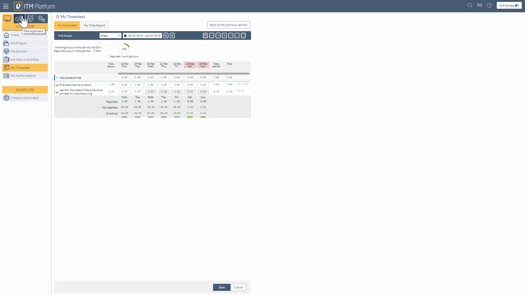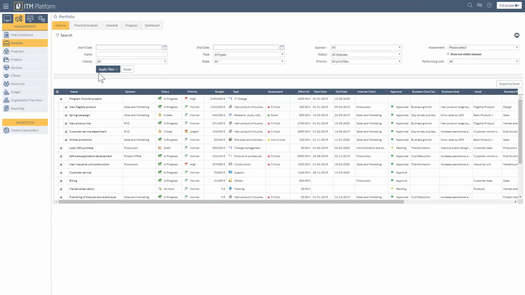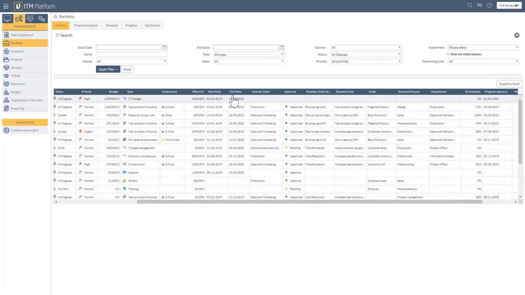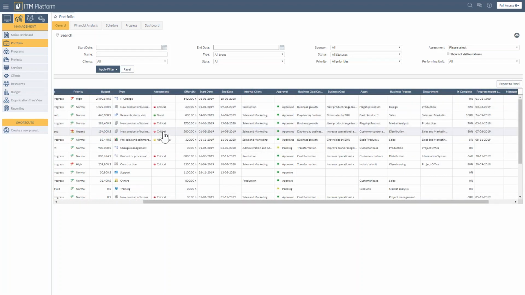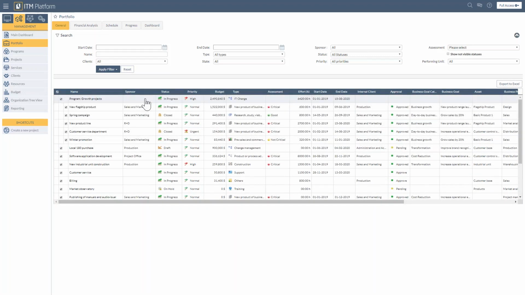But I mainly want to stick to the management features, and for example, the portfolio. The portfolio will just give the user an overview of all the projects, programs, and services that the company is working on within the ITM Platform environment. It'll give you a list view with a whole host of parameters, such as the status of the project, what type it is, what the assessment of the project is, how it's progressing, and the percentage completed as well. So it gives the portfolio manager a sort of overview of how everything is doing.